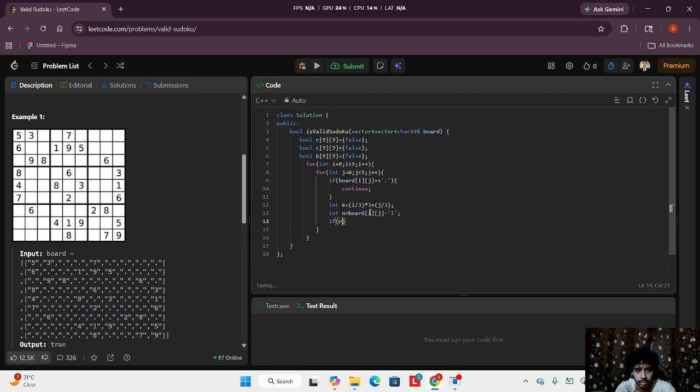Now I will go for an if condition. Remember the boolean arrays I have taken: I will check whether R of i of n, or C of j of n, or B of k of n, any of these three, is true, then return false.